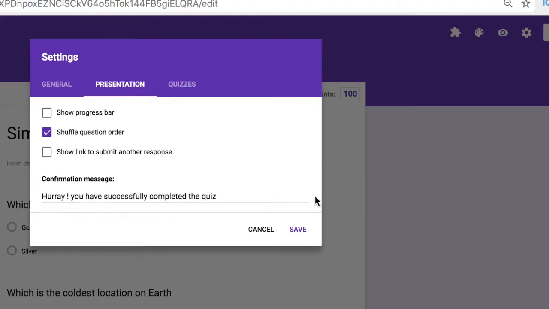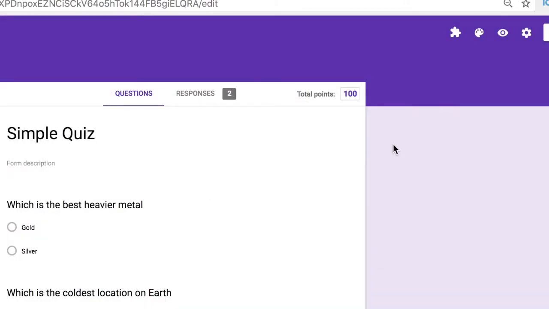So this is the message that I'm going to show. You can add your custom message that you want. And after that, I will just click on save. So these were the changes that I want to make in the presentation section.